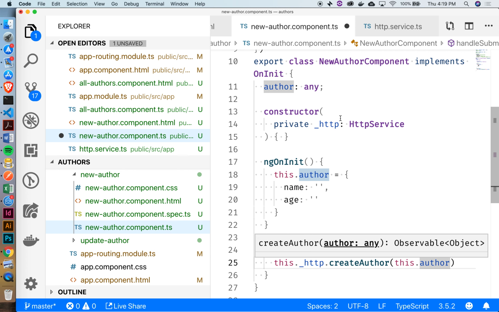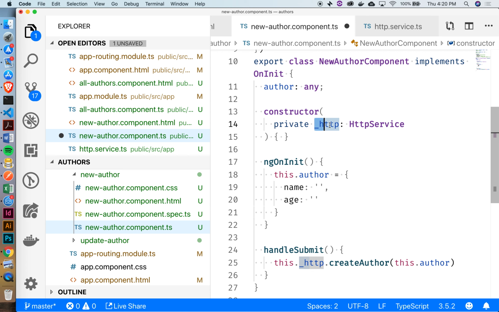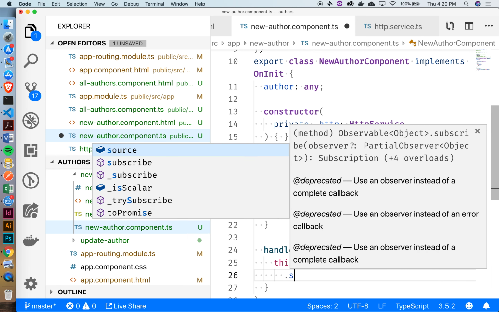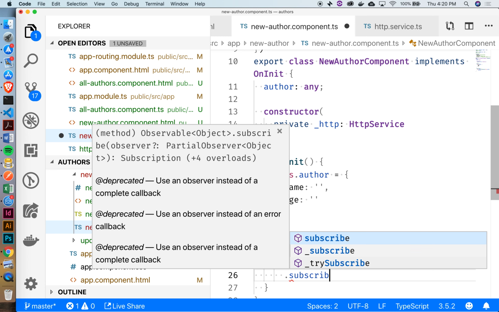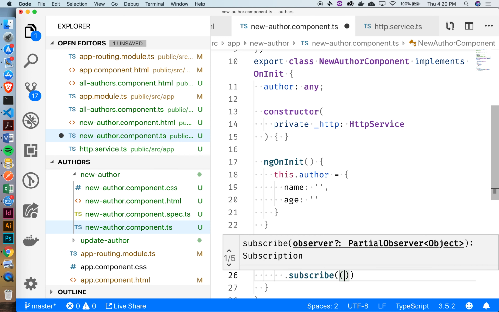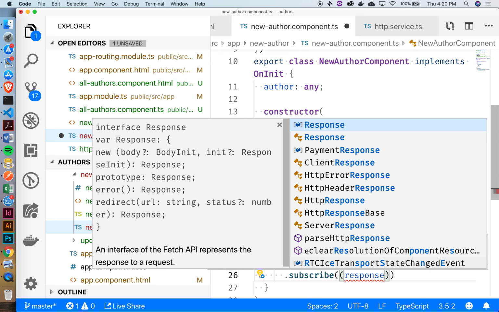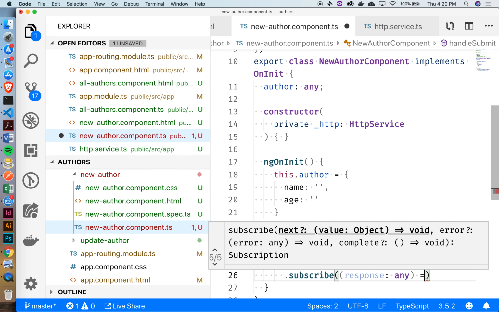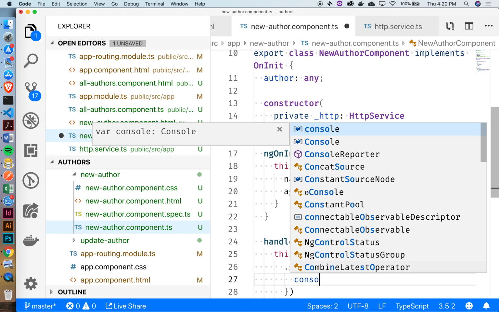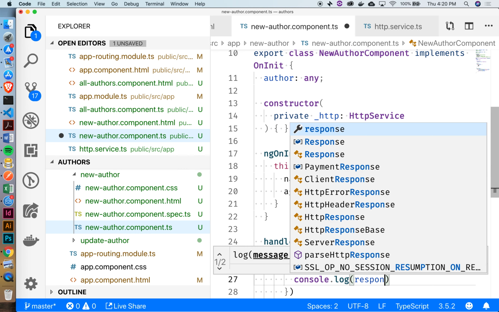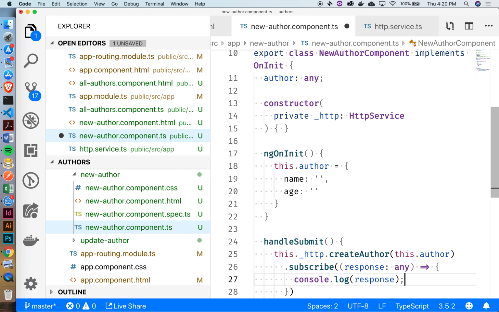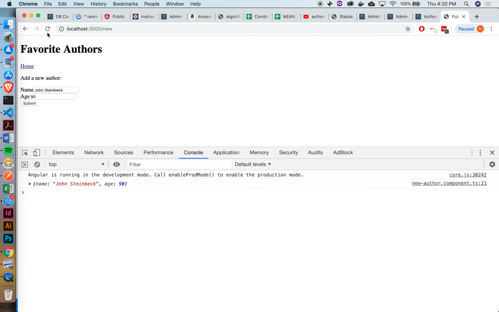Well, I didn't call it that, but you certainly could. Yeah, you could change that to HTTP service. Yeah. So in this case, it's just _http, and I'll come down here and I'll subscribe to this. So let's say, okay, response, any. I'm just going to console log it for now. Response.